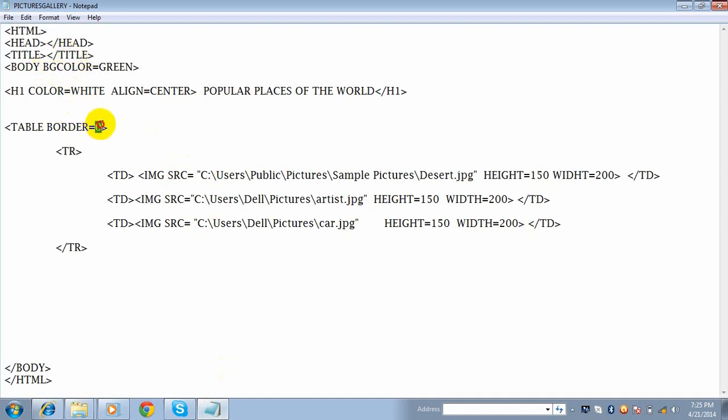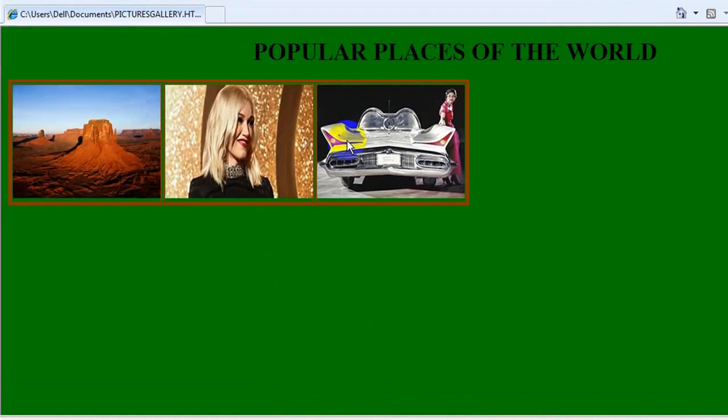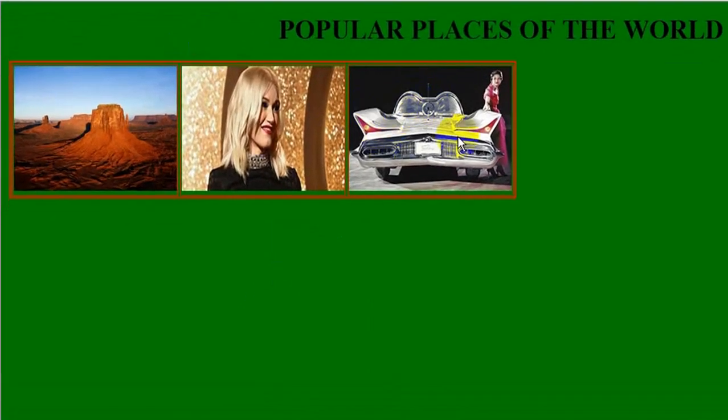If you want to add a border to this picture, you can go to the table border. Here we have 0 because we don't want to insert any border. But if you want to insert a border, you can type 1, 2, 3, any number you need. And you can also specify the border color. Border color equal to red. Okay, save the text, go to web browser, refresh. See, the color of the border is red and the border size is 2.